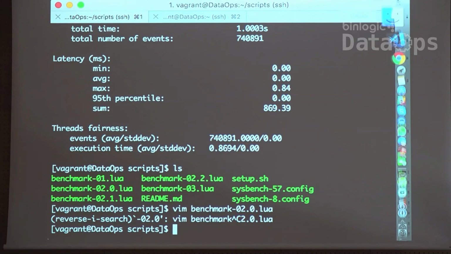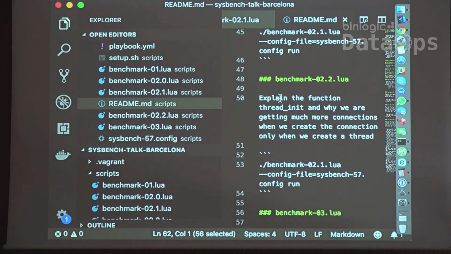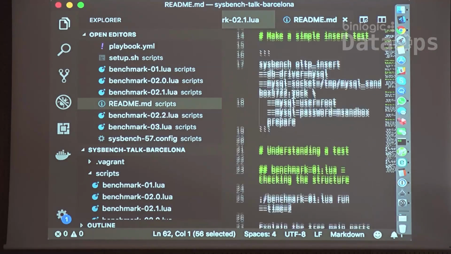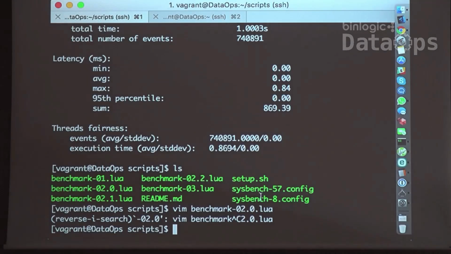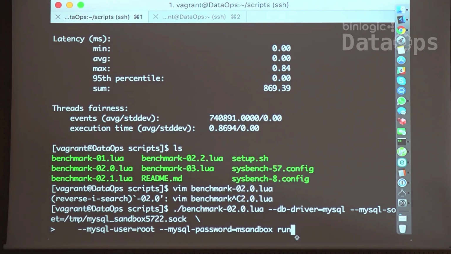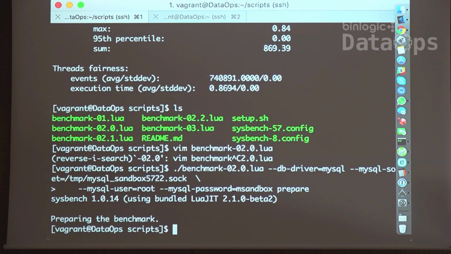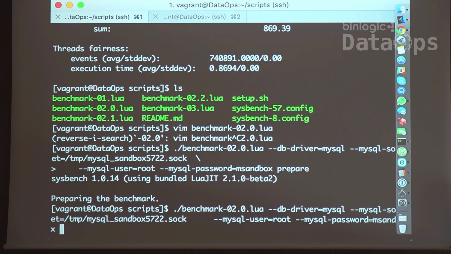which are basically, hold on because there are a lot. Okay, and I'm going to explain this a bit. Basically, this is the script, the driver that you are going to use, the socket, the user, the password, and run. And I'm going to do the prepare before, but it's not doing anything in this case. And then I will call the same with run.